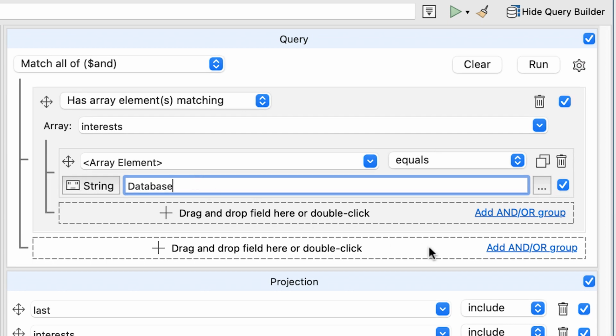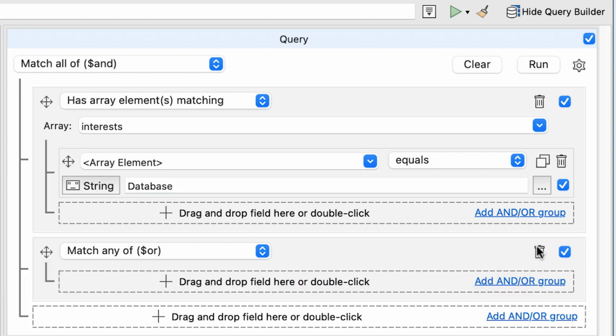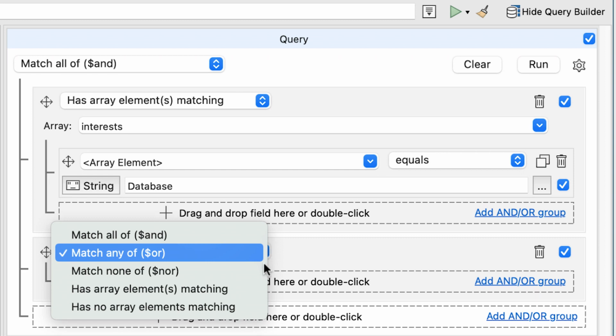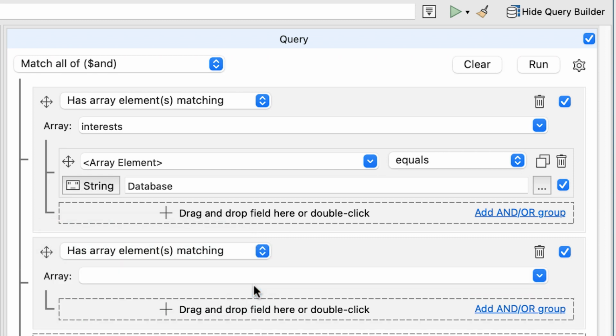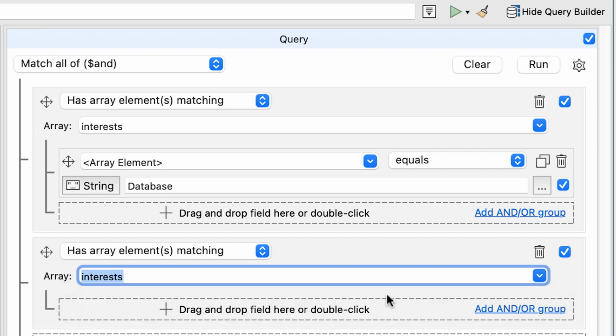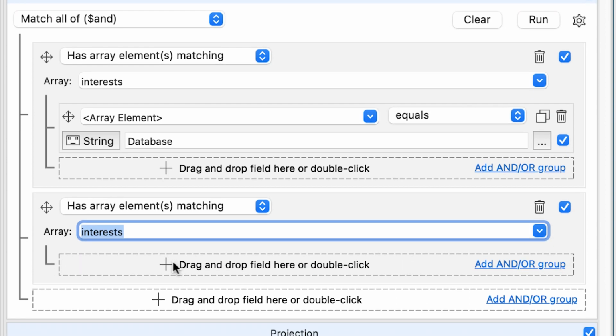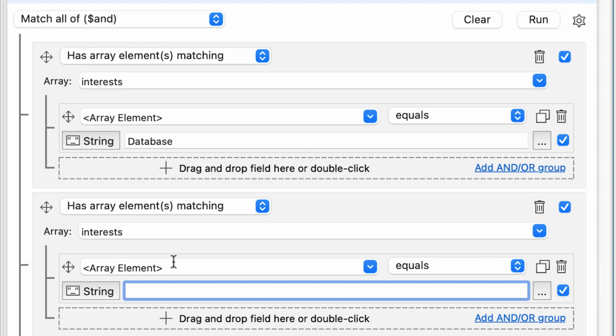Now in the box, just beneath the subsection we just configured, click the Add and/or group link. And in the new subsection, select has array elements matching from the drop-down list. From the array drop-down list, select the Interests field. In the same subsection, click the plus icon. The subsection will expand to include options for defining the second search condition.